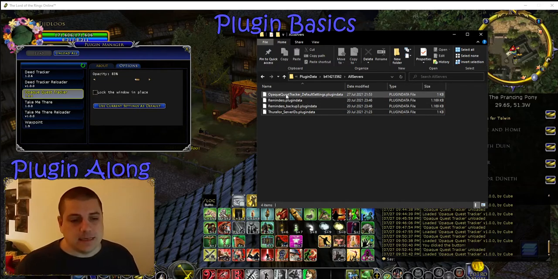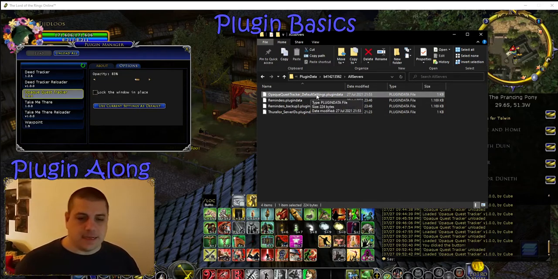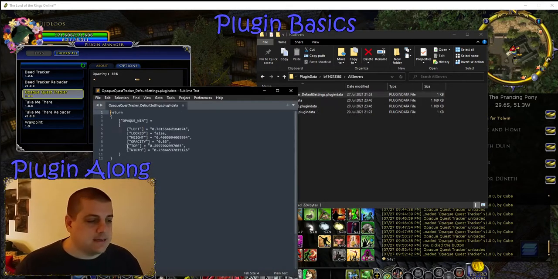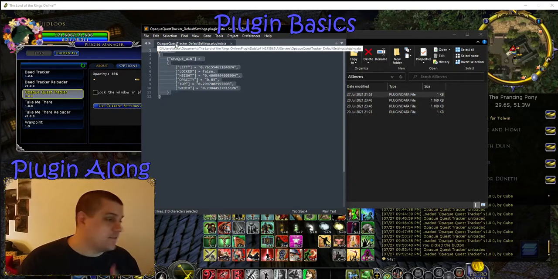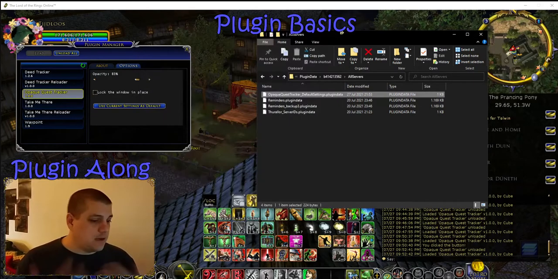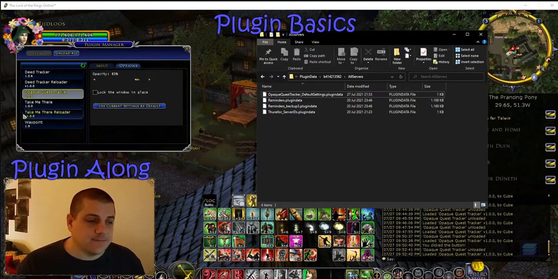Excellent. We can see Opaque Quest Tracker default settings was written out about 15 seconds after the plugin said, please write this out. Great. Let's take a look at that. It looks like a settings file. Perfect. That's all we wanted. This is the settings for the opaque one. And when we try to load it, it'll behave just like any other settings file. It's going to make it very easy to work it into our process.